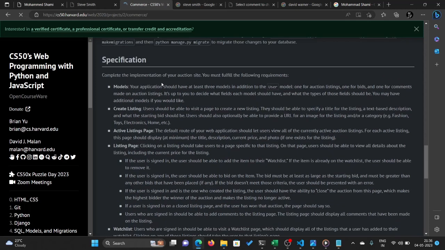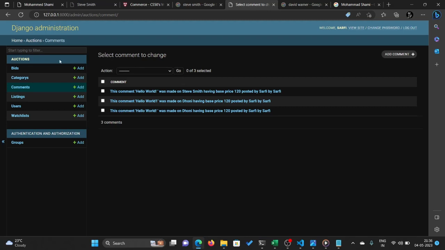The first specification was we have to have at least three models, one for listing, one for bid, and one for comments. As we can see on the site administration page, we have all three models, including others.